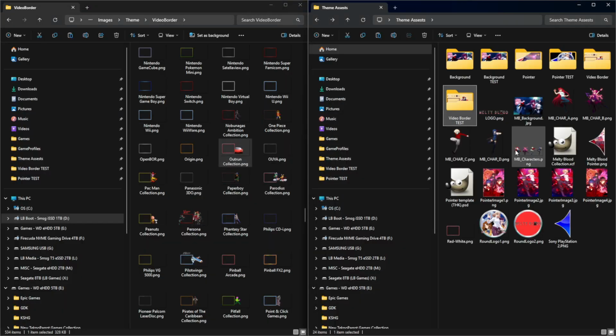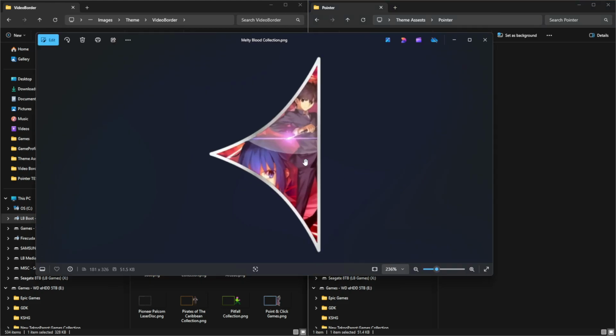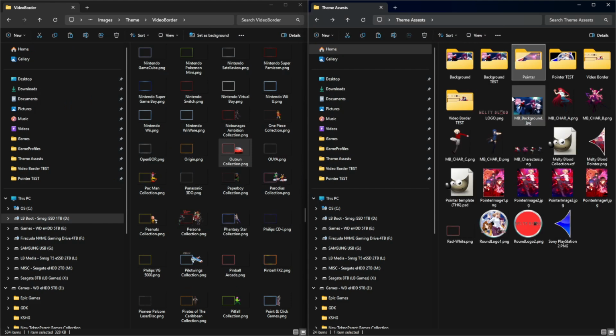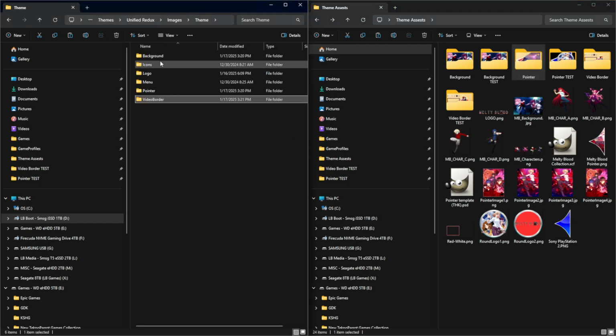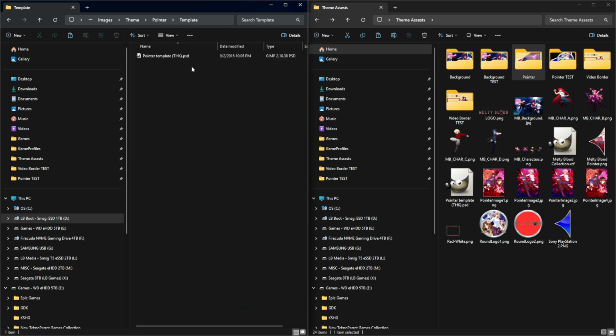Now, the next thing we wanted to talk about was the pointer, right? So how do we get a pointer that looks like this? Well, this one you're going to need GIMP for. You're going to need to go into your images theme pointer folder under template. Under template, you're going to see something called a pointer template thk.psd file. Now, this is technically a PSD Photoshop file, so you can use this in Photoshop.